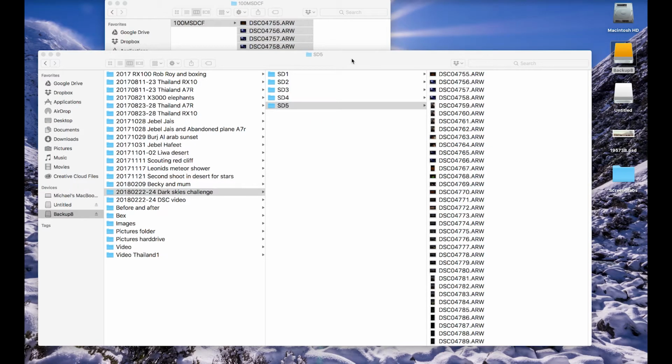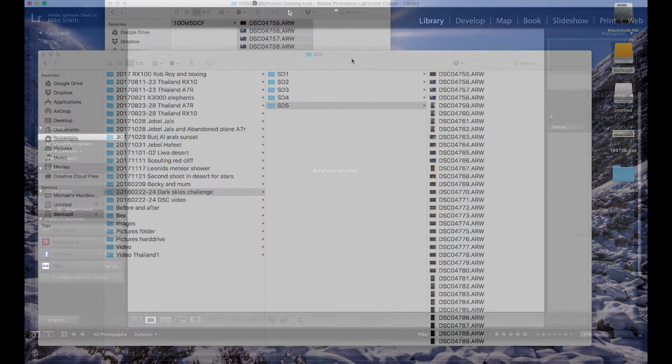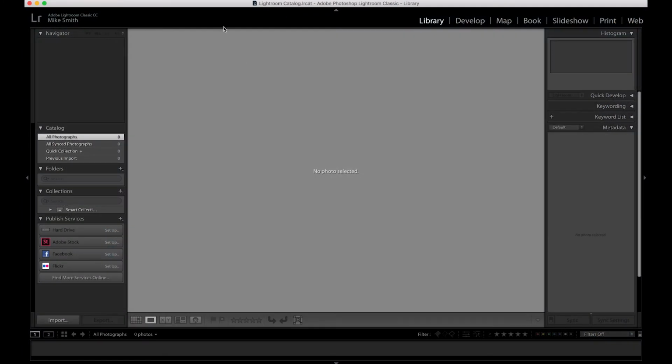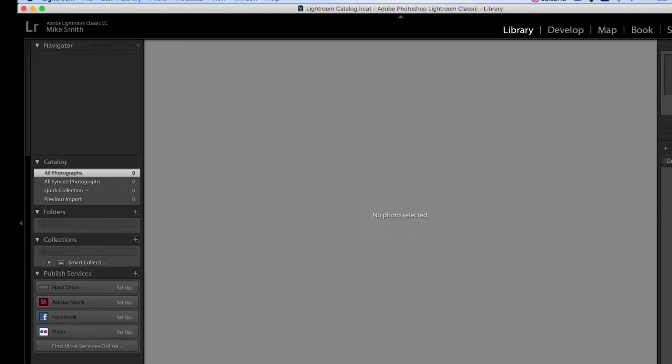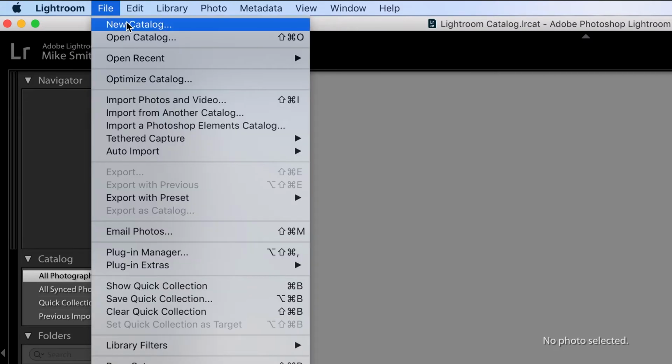Once you've backed them up this way, it's time to bring them into Lightroom. When you first open Lightroom, it'll bring you to this page and it'll just say Lightroom Catalog. This is the default catalog that it will open up. A Lightroom catalog is the file it creates, which then makes a database of your images. So go to File, New Catalog.